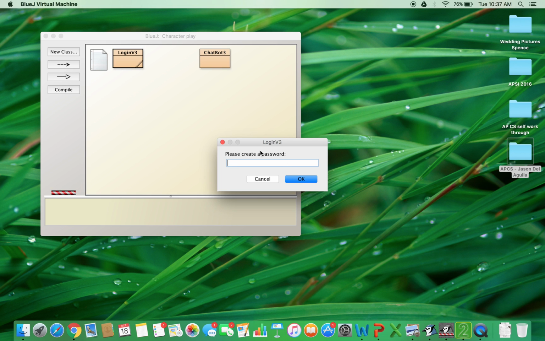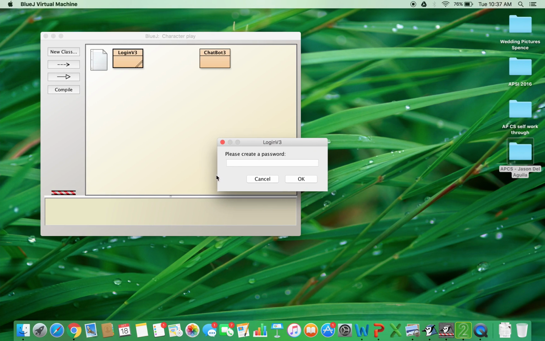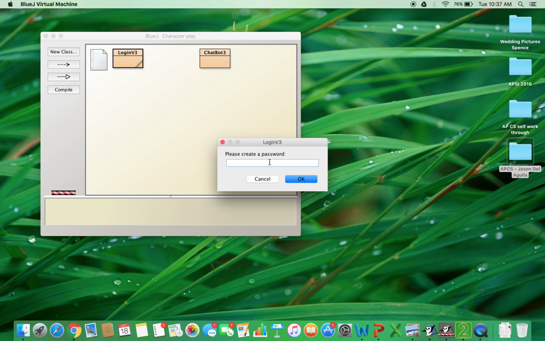And that was correct. So now it's asking me to create a password. Now remember, the password has to contain at least one number, at least one letter, and at least one of the 10 special characters. So I'm going to put in a number and at least one character, and then no special characters. So I'm doing this incorrectly. I need to have something like that, but I'm not putting that in. Sorry, you must have the required characters. And then it just asks me for the password again. So it doesn't go back and ask for the username all over again. It asks for the password again.